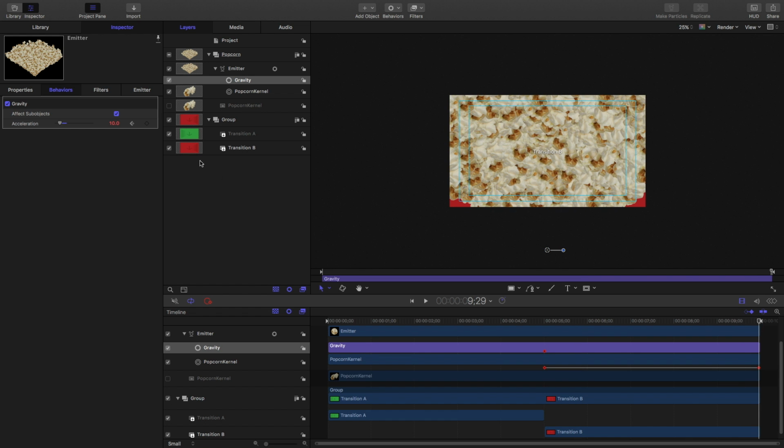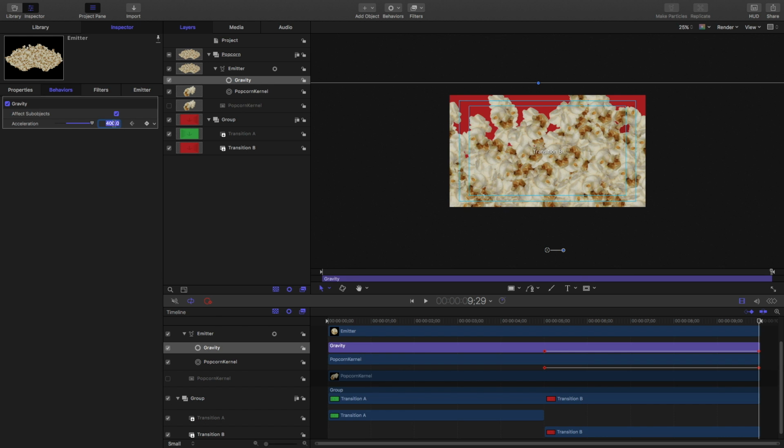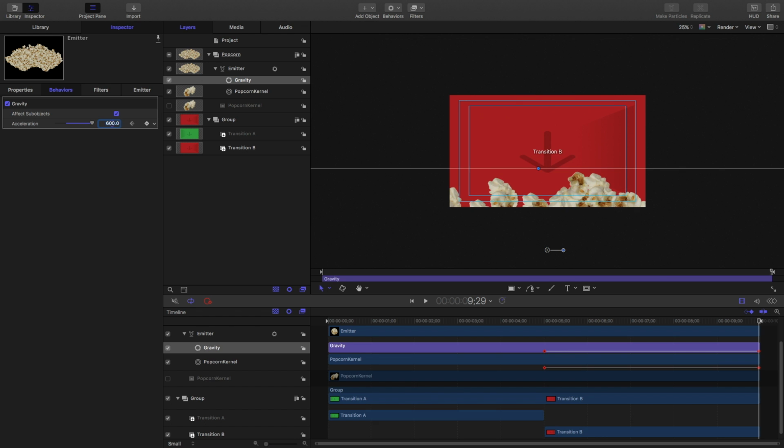Add another keyframe. And then from here, it's just a matter of maxing out the gravity to a number that really pulls all those kernels down out of the screen. 400, not going to cut it. 600, not going to cut it. 700, getting closer. There we go.